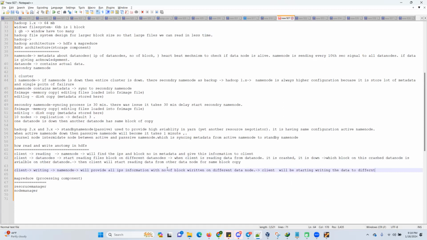So this failure situation can be the same. Here, for reading and writing the failure situation is the same, but the actual thing is that the client is directly communicating with the data node once it gets all the information from the name node. So this is the read and write anatomy in the Hadoop file system.